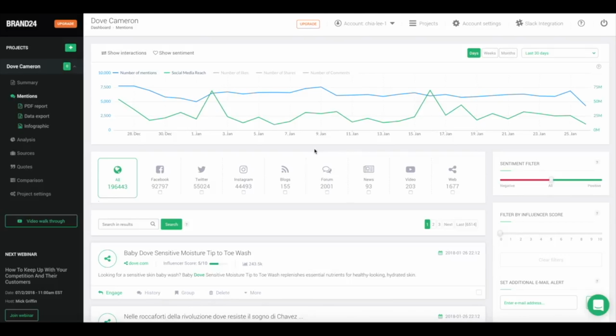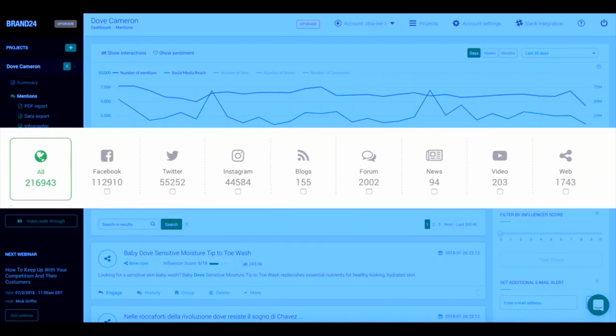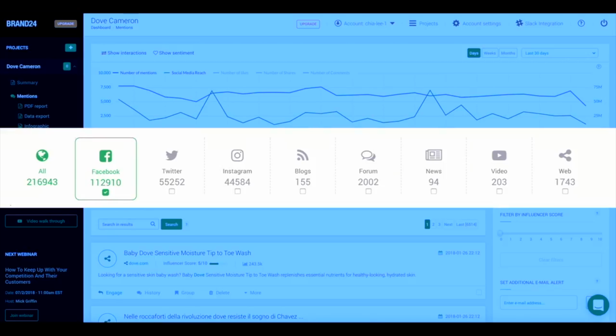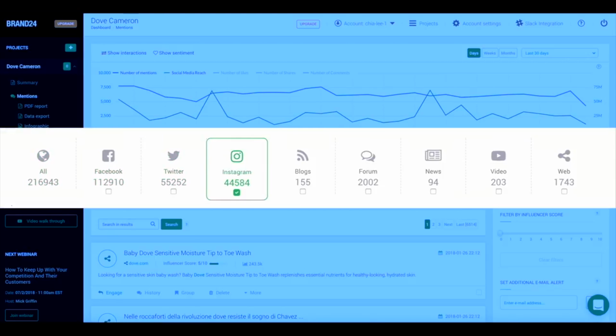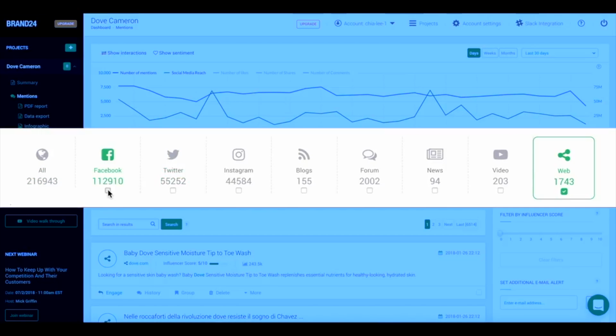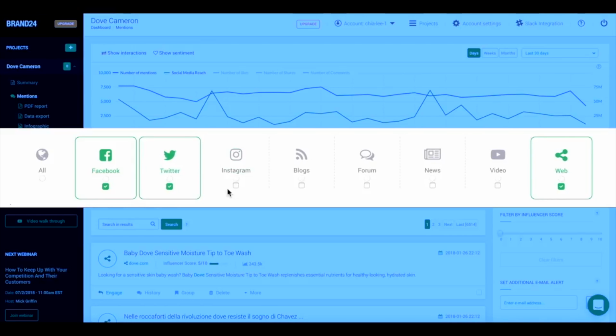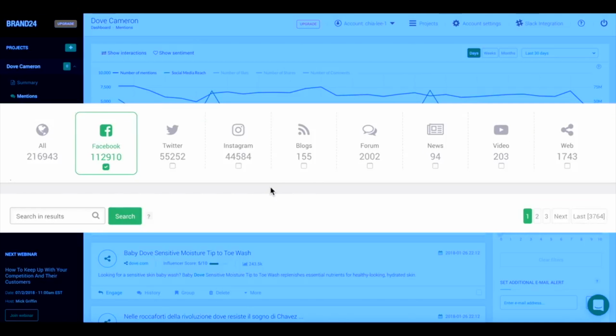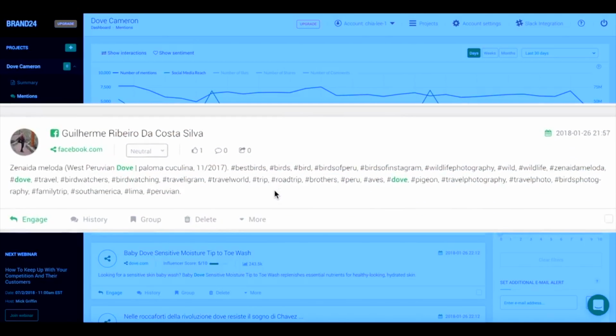Directly below the line graph is where you can see how many mentions you've collected and where they're located on the web. This first box displays your total number of mentions for your keywords. The next boxes show you how many mentions are from Facebook, Twitter, Instagram, blogs, forums, news sites, videos, and a number of other sources. Check any boxes to display mentions from those sources below. Uncheck any boxes to not display mentions from those sources. Below this area, you'll find each and every mention of your keywords.